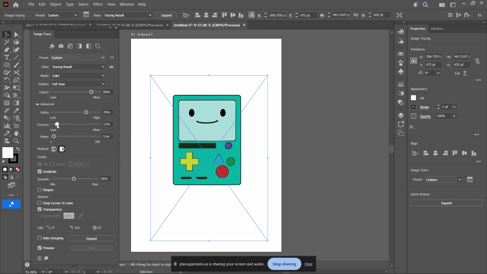If your PNG has a white background that you want to remove, check the Ignore White option. This is especially useful for logos and graphics that need a transparent background. When you enable this option, Illustrator will remove the white areas from the vector result.